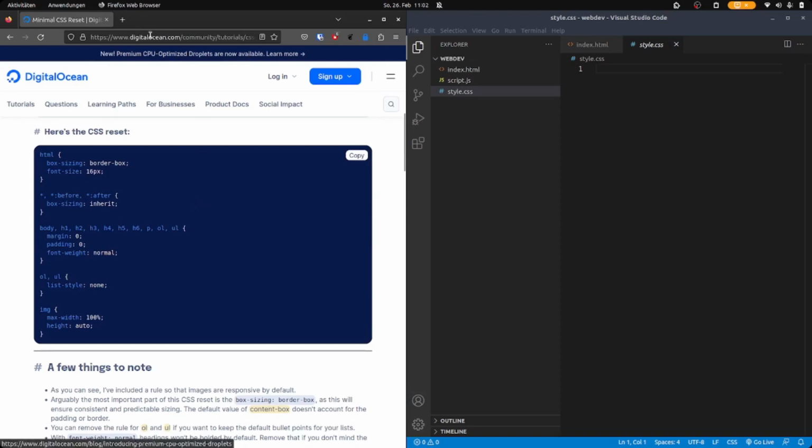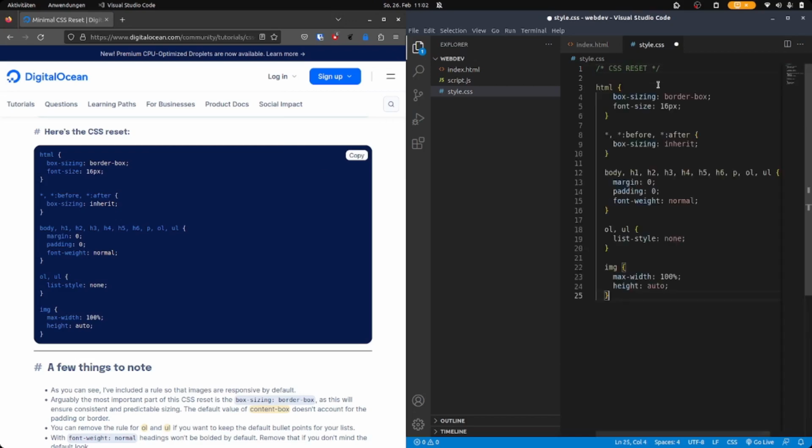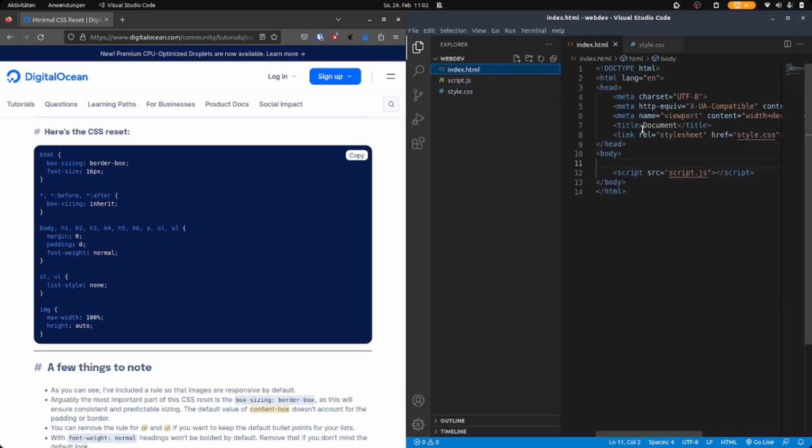And I found this one on digitalocean.com. They actually have a lot of good tutorials, and this is really nice. So just copy the CSS reset. You can also find another one. Make a comment, CSS reset, and then you can copy it just below. Okay, let's save it. And maybe last one, you can create a new index file and h1 that says my template.